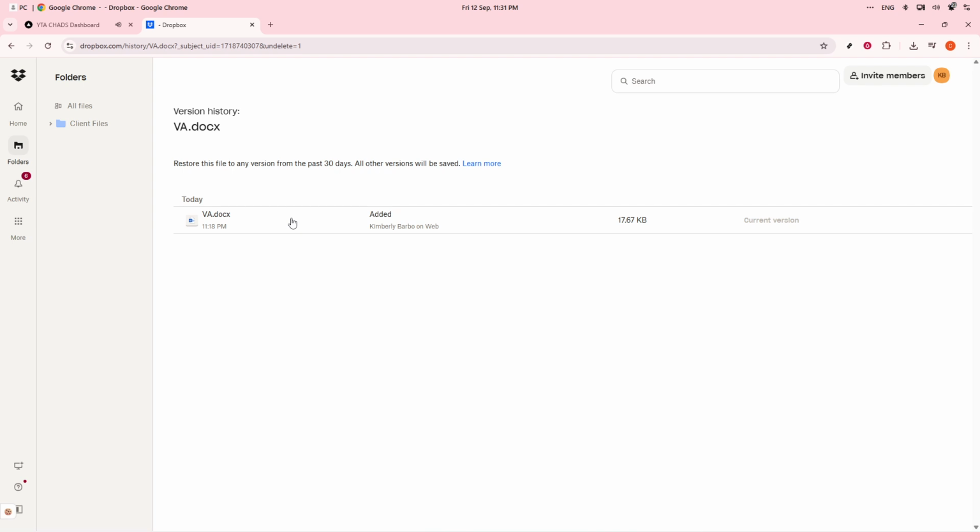Once you've accessed the version history, you have several options for what to do next. You can click on any older version that interests you to preview it. If you find the version you're reviewing is the one you need, you can choose to download it straight to your device. And of course, if you've realized that this older version should actually replace the current one, you can restore it with a simple click. This action will set that particular version as the current version of your file, effectively reverting any changes made since.